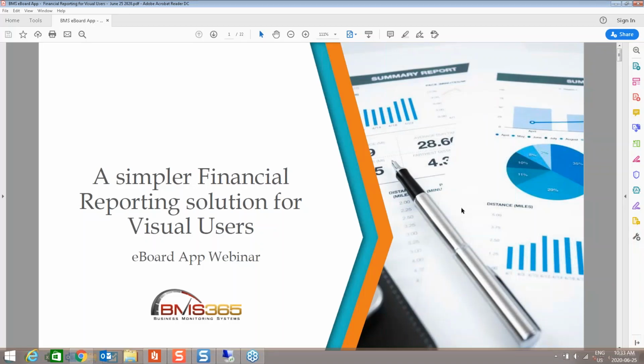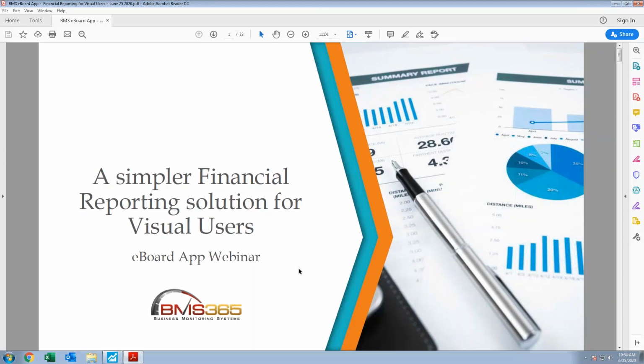We're going to review today a simpler financial reporting solution for Visual users. All right, so today I'm going to walk you through a simple solution for Visual users that will allow you to print financial statements real time, share them with other users of the organization very quickly, and also an app that provides very good insights and access to live data.